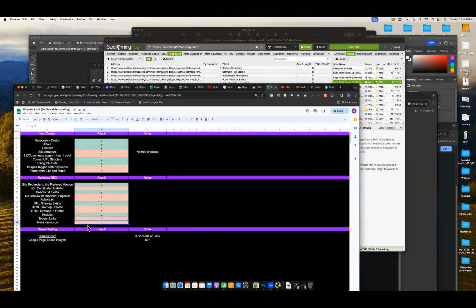Meta keywords. Do you guys know what meta keywords are? So meta keywords should not be used anymore. Some people still use them, but if they're using them, it's actually not recommended. So they shouldn't have it. If you do have it in there, just put a note that you do have it and what keywords they have.